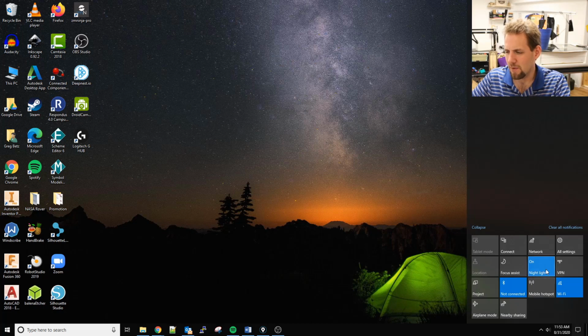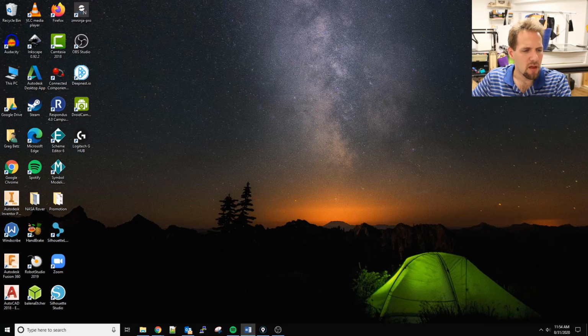We have Night light, which I think oranges the screen instead of it being blue. It takes that blue away, which is supposedly bad for the eyes. VPN stuff, if you're using projectors. Airplane mode, if you're going to get on an airplane with your laptop, it's a great one. Same with mobile hotspot. So lots of good shortcuts there for you in the long run.